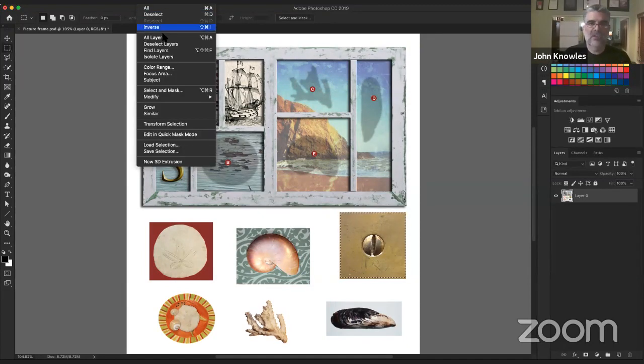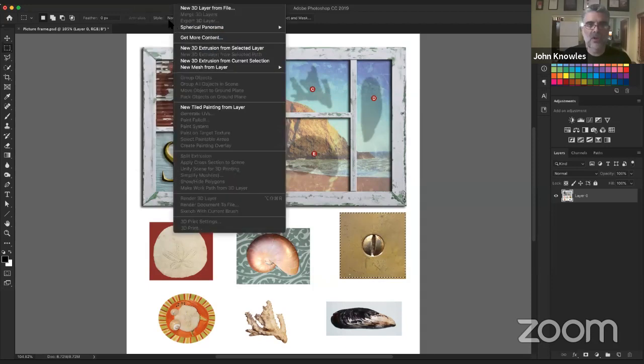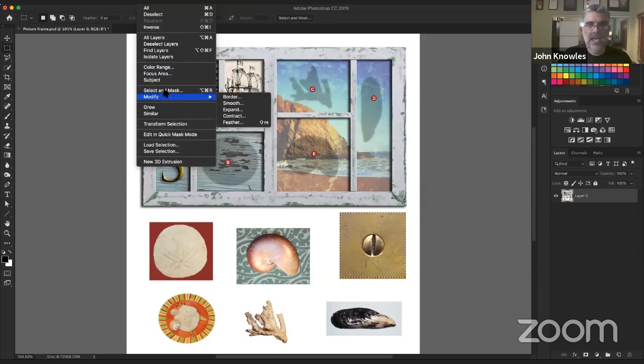And what else do we have up here under the selection option? There's all kinds of things we can do. What I want to go down to, about halfway down in the selection menu, is the modify command. We can modify a selection. And again, you can still see the marching ants, so I haven't let that selection go. That selection is still active, and I can modify it right now.